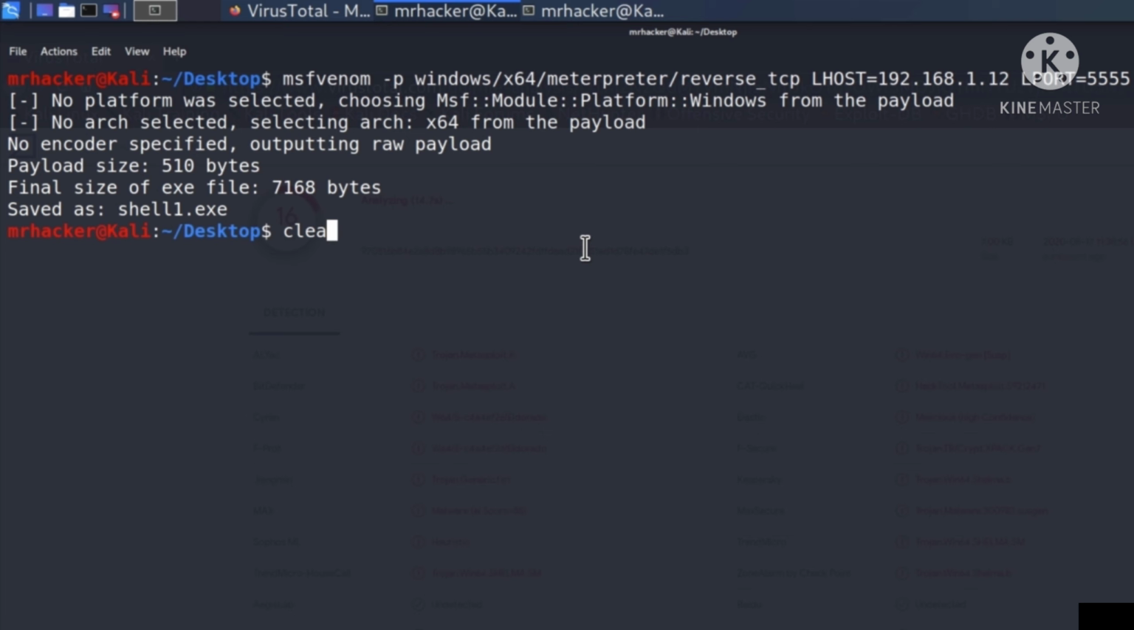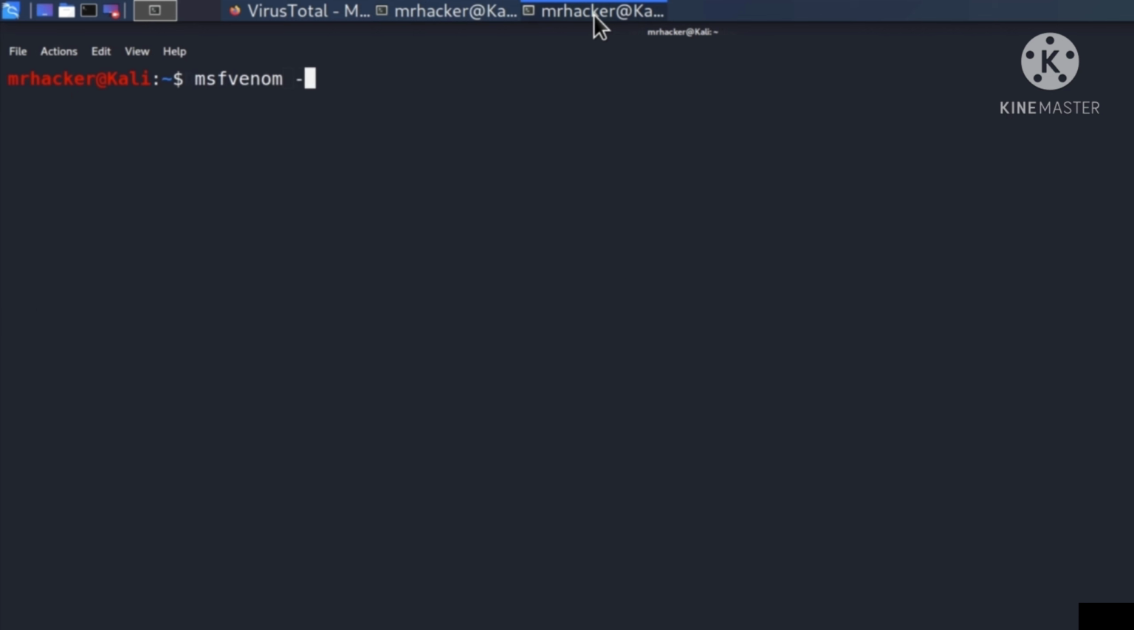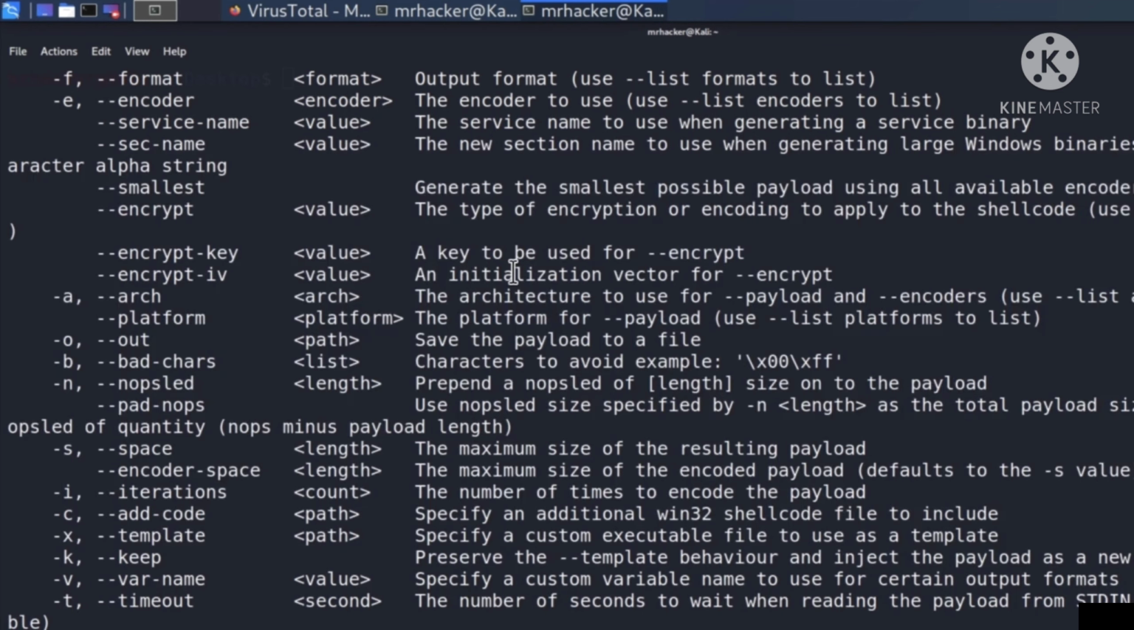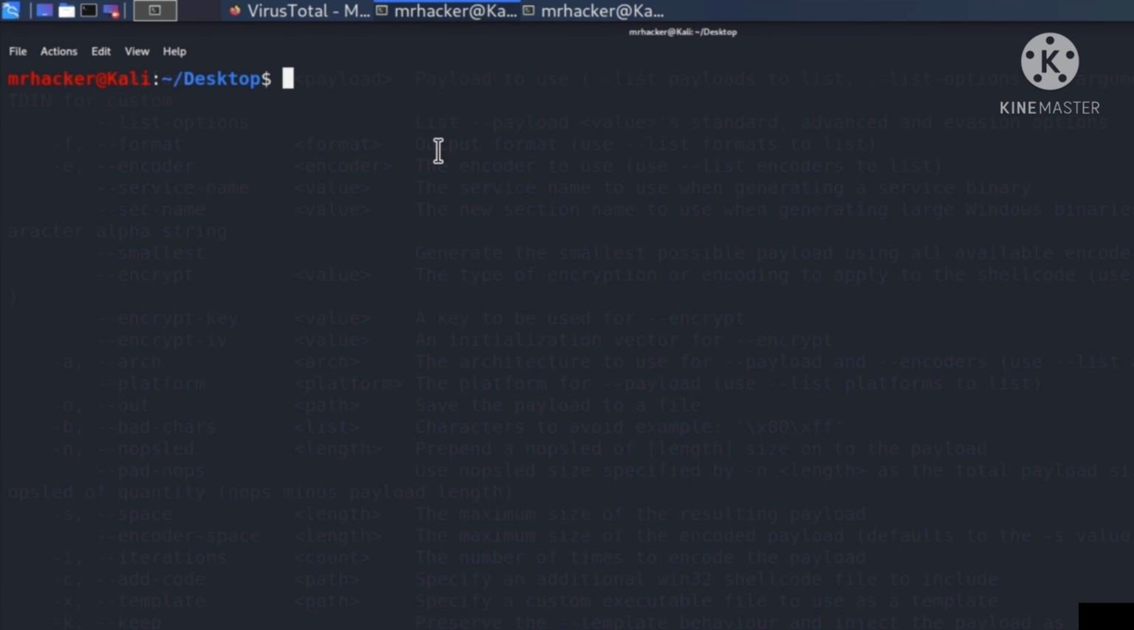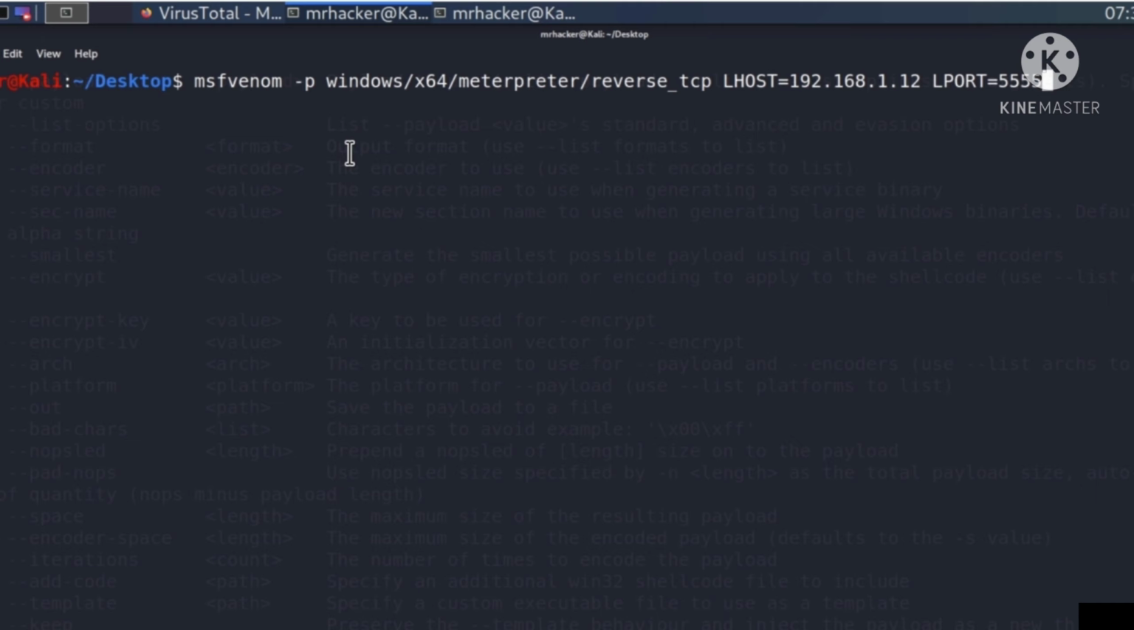So I will clear the screen right here, and I will type msfvenom -h, so we have the help menu available. Then I will go right here and run the command msfvenom. We will use the same payload, which is Windows x64 meterpreter/reverse_tcp. We will select the local host, 192.168.1.12, local port will be 5555.